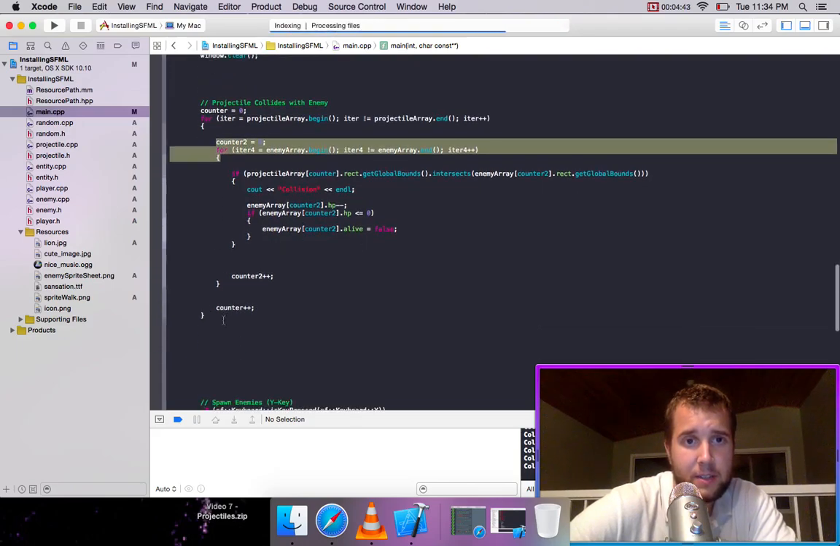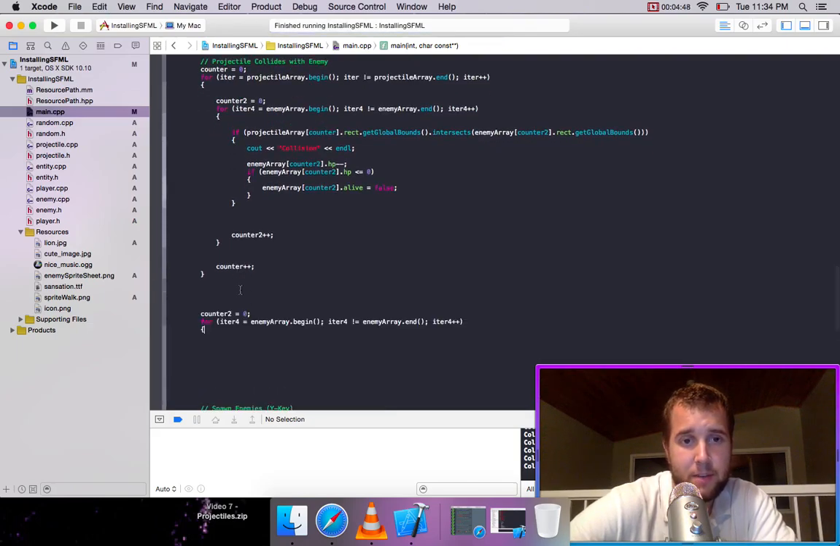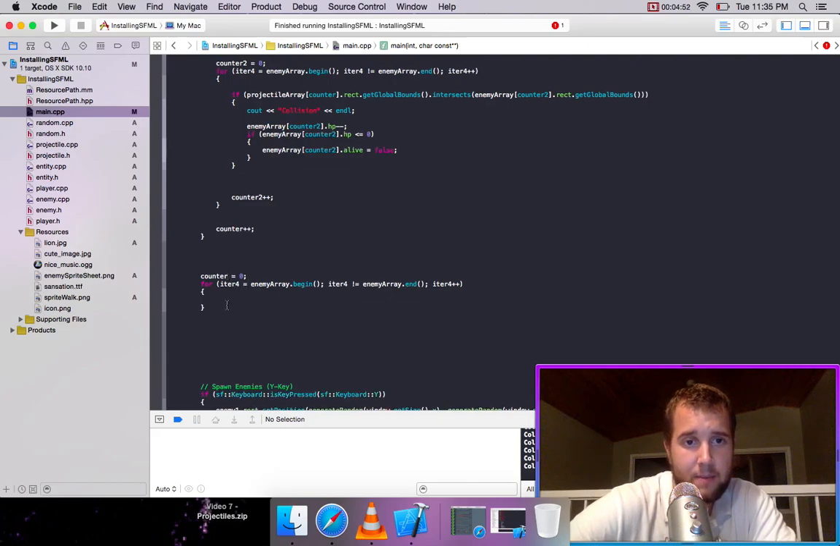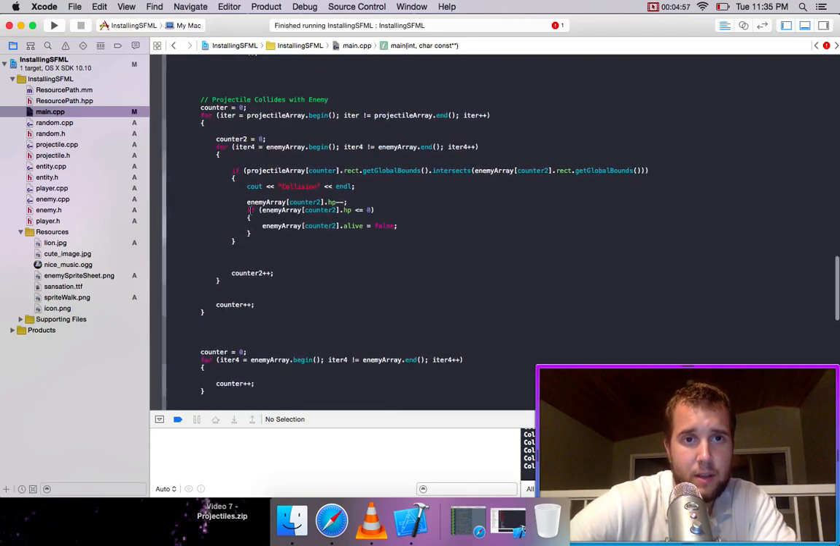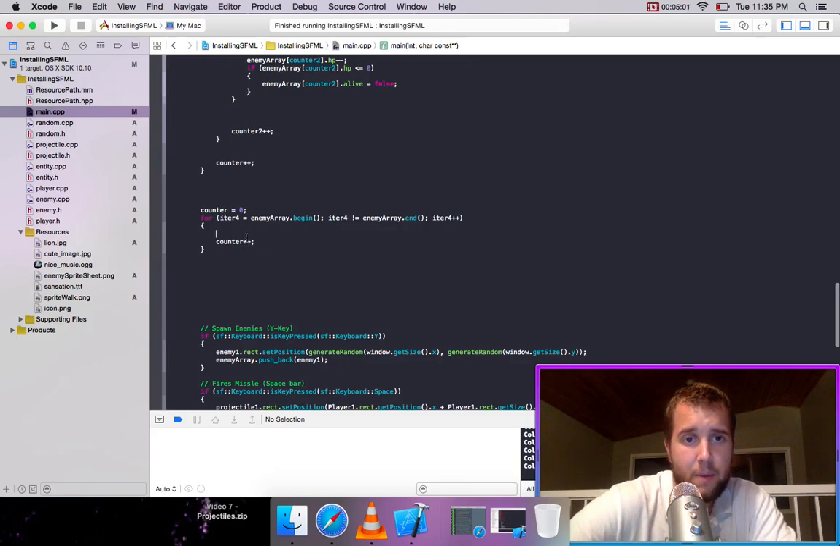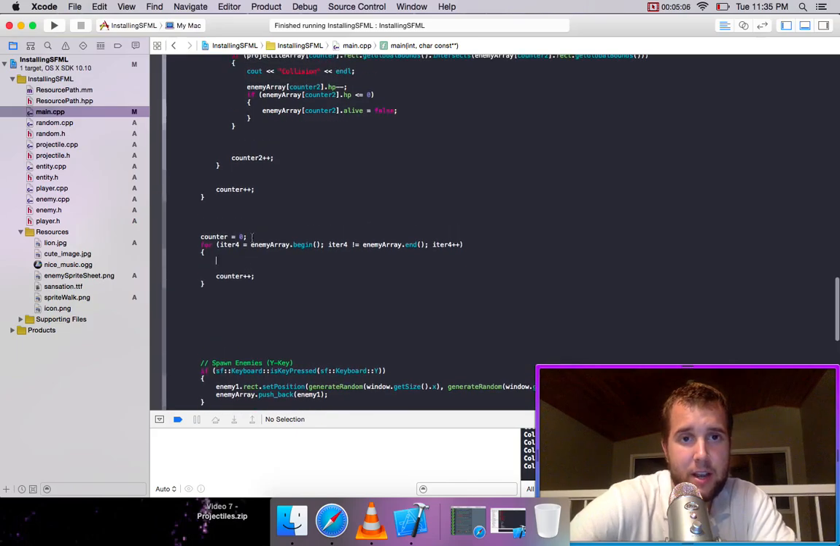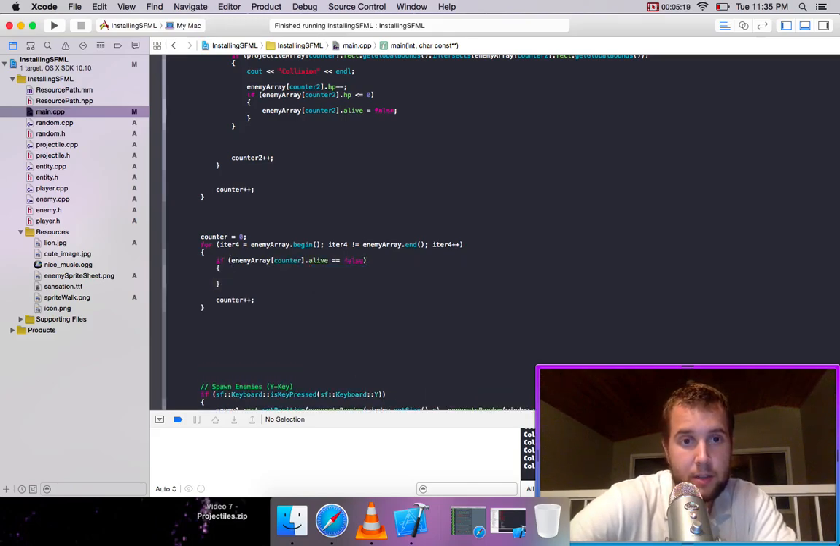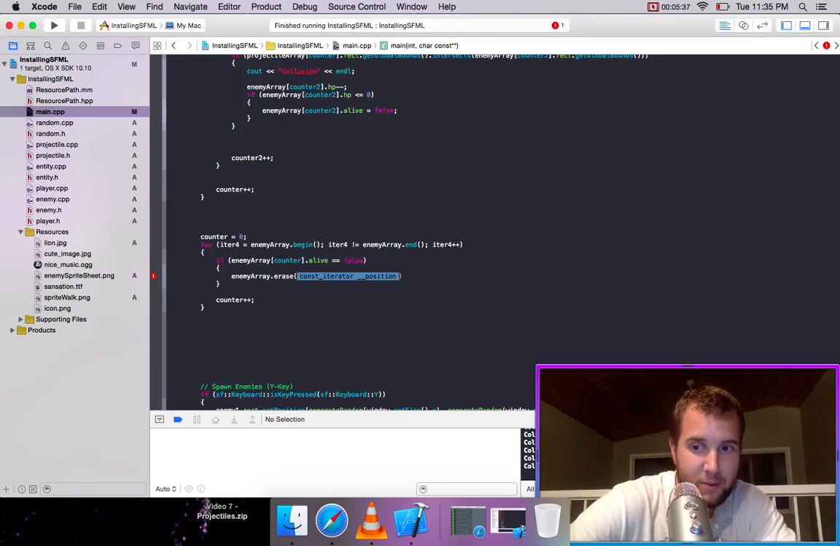So we are going to create another cycle through just below this collision detection system. And we can just use counter again instead, because in the last one it was the projectiles that was using the counter. So that's fine to use it here. And we're going to say if enemy array counter dot alive equals false, then what we want to do is we want to go enemy array dot erase, and then this is where the iterator comes in handy. You need to use the iterator. I don't believe you can do this by using the counter, so you might be very frustrated if you try and use the counter in any sort of syntax here. So I kept trying to do that a few months ago. And then just go iter4 because that's the iterator we're using.